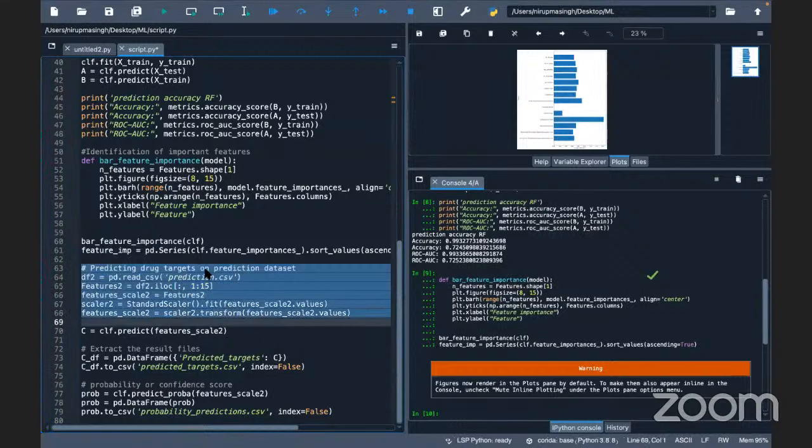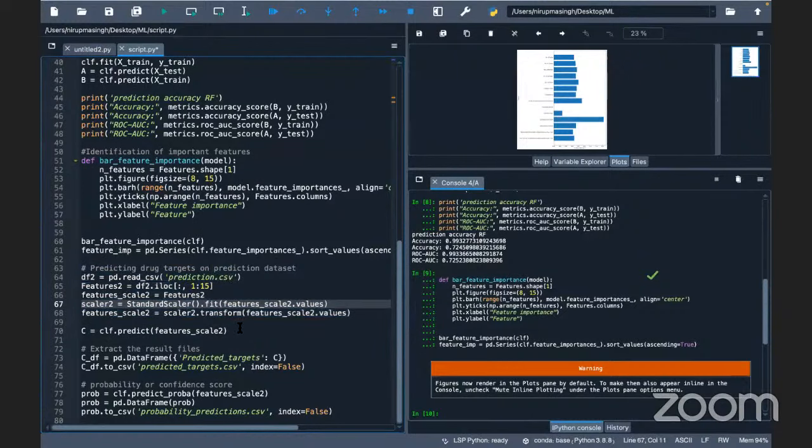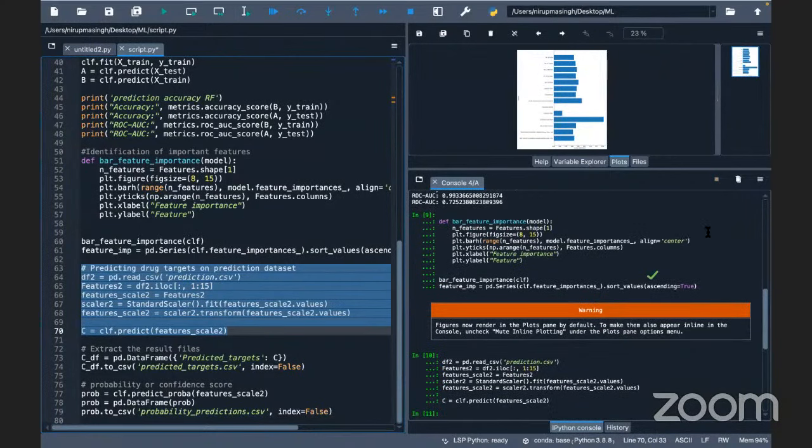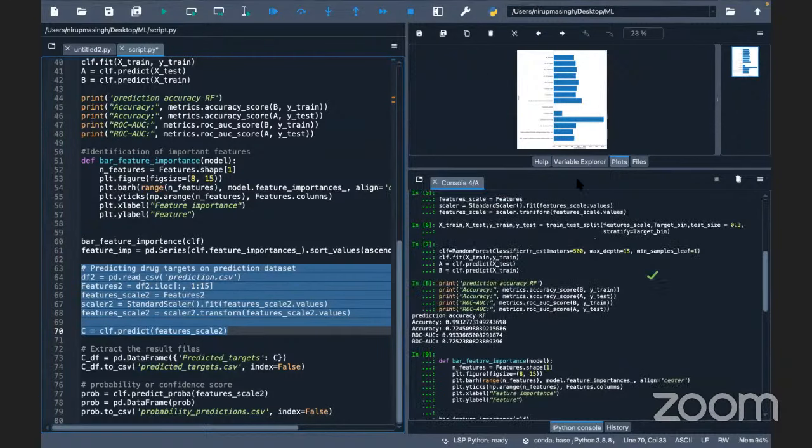So in this step, I'll upload the prediction data set. Then I'll define the features. Then I'll scale the features, because the training set features and the prediction set features have to be the same so that the model can work on the prediction data set. Now in this step, I have uploaded the prediction data set, scaled its features, and used the model to predict the drug target on the prediction data set.